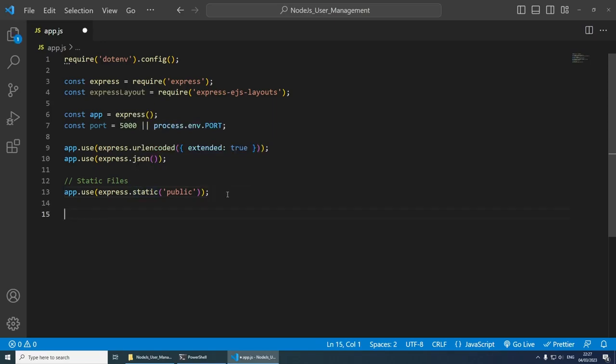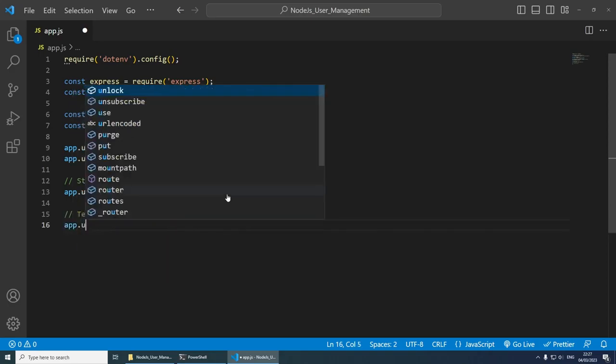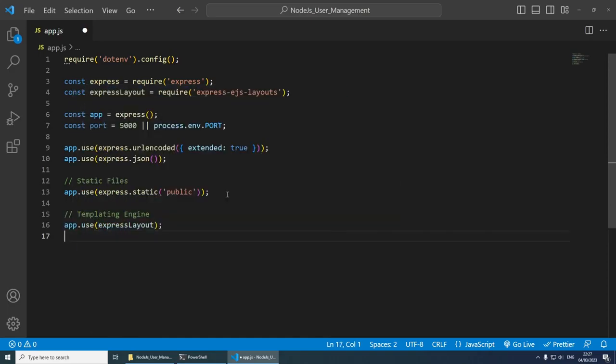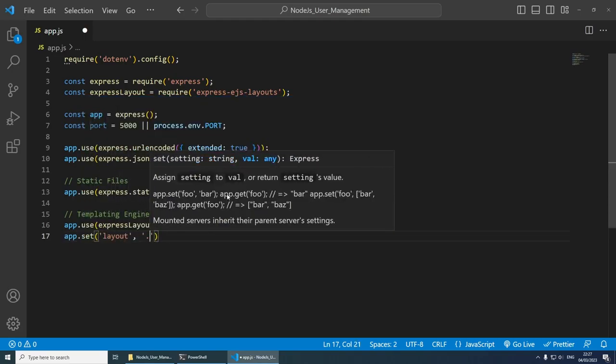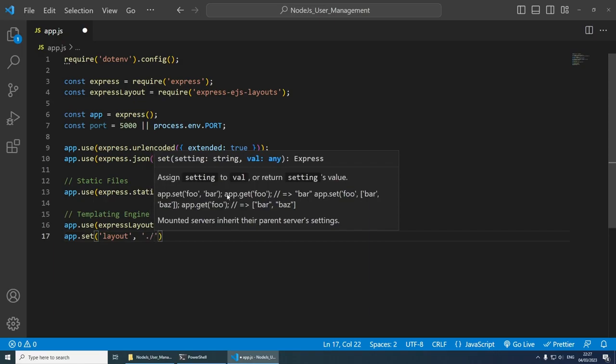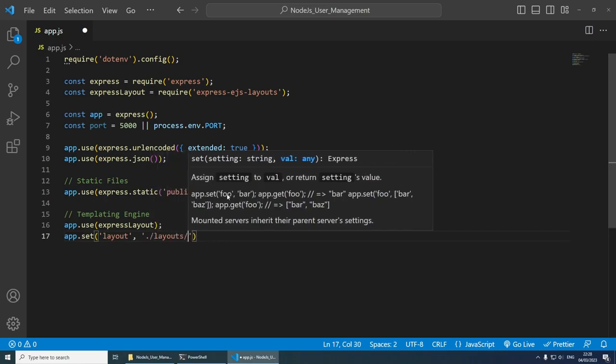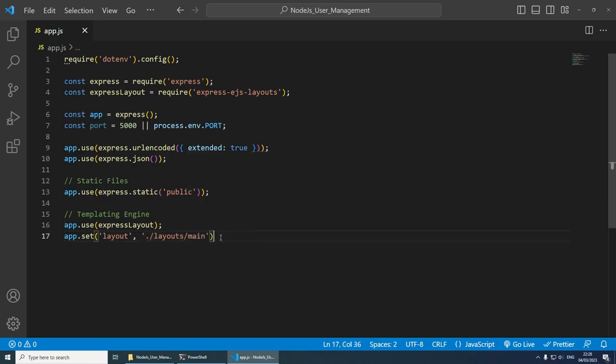The next thing that we need to do is set up our templating engine, and to do this we can do app.use and then expressLayout, and then we're going to do app.set, and then we need to set our default layout is /, and then we're going to create a layouts folder and then main. So this is going to be our main layout. So essentially we create one layout that can be reused for many pages, and we're going to be including scripts, CSS, images, and so on.